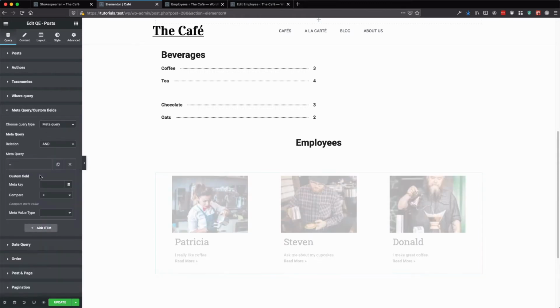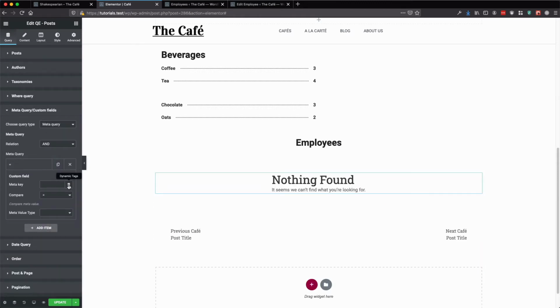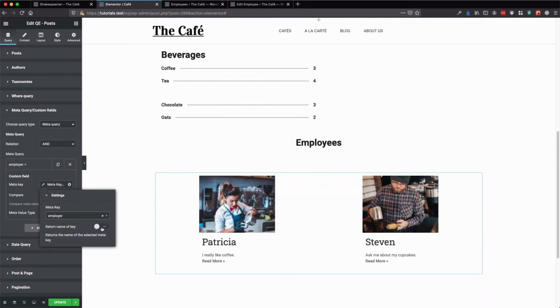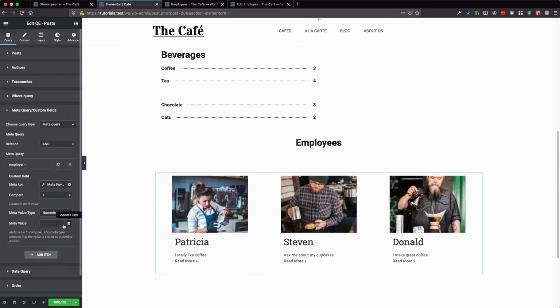Add an item. We need to add the meta key, and it is employer. Return name of key. Compare should be equal. And the meta value type should be numeric. And the meta value should be the post ID.